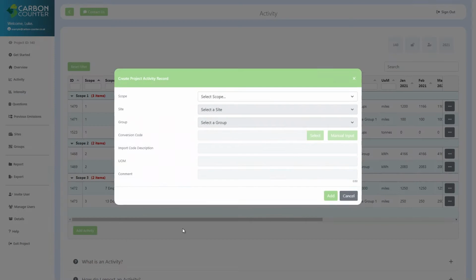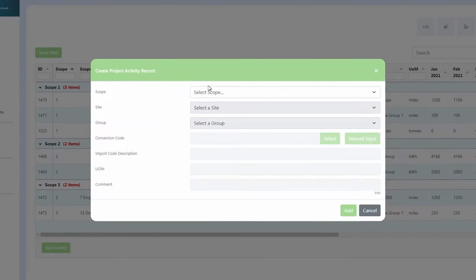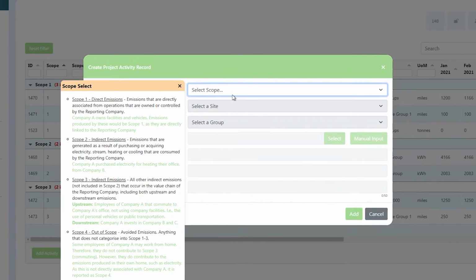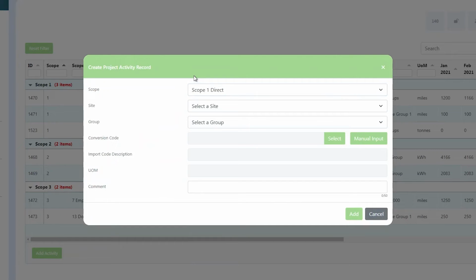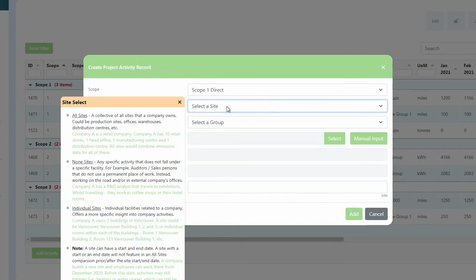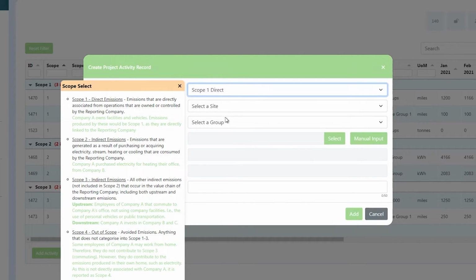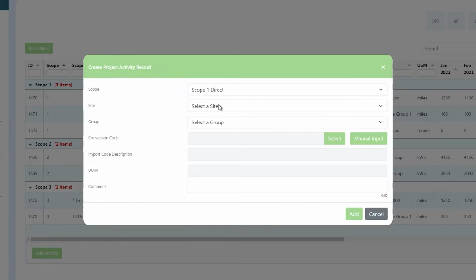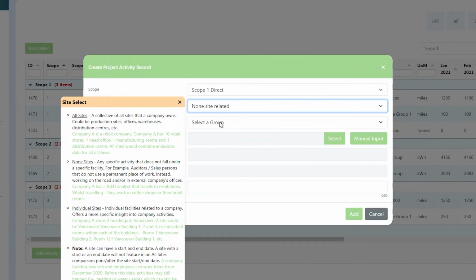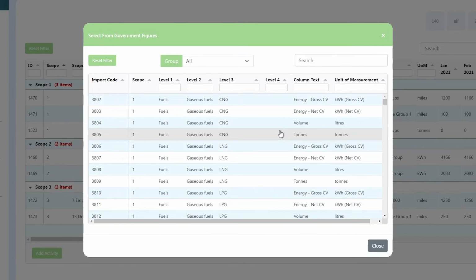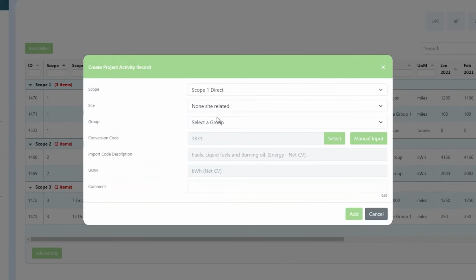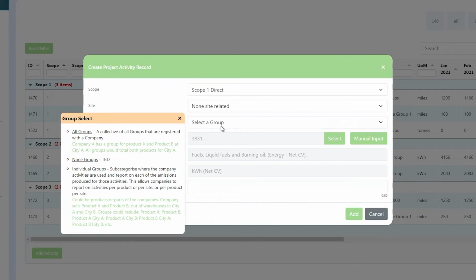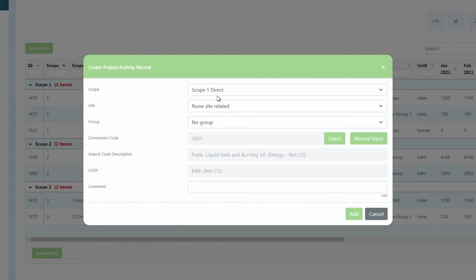By clicking Add Activity, the user will be presented with the options to create an activity. Once a scope has been selected, the options will allow for user interaction. The options for Scope 1, 2, and 4 are identical. Picking a scope will allow for the Select button to be pressed, providing you with conversion codes from the list of government emissions to choose from. Once a conversion code has been selected, the import code, description, and unit of measurement fields will automatically fill out.